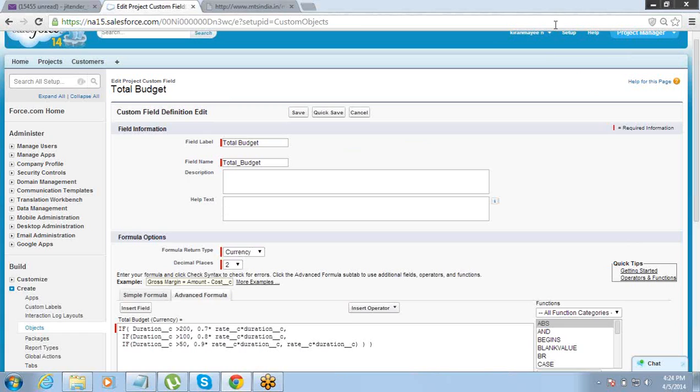So validation rule basically defines the rule for validating the data. So what data can get into the system, what data cannot get into the system. So that is what we'll define using validation rules. How do we do that?